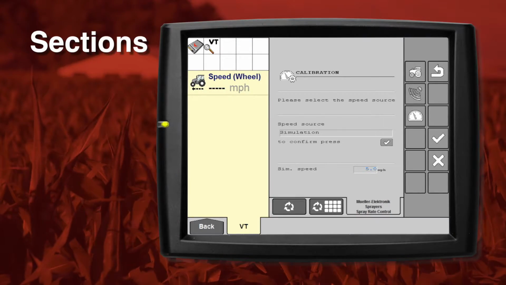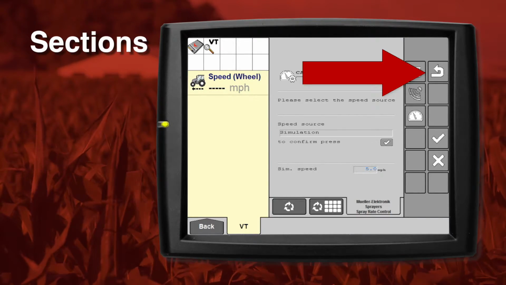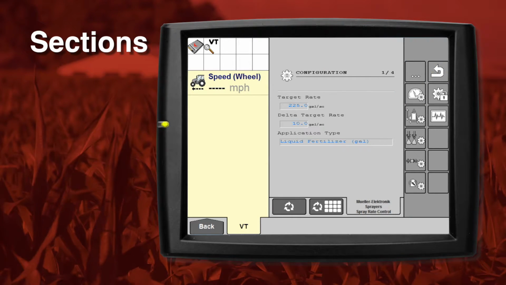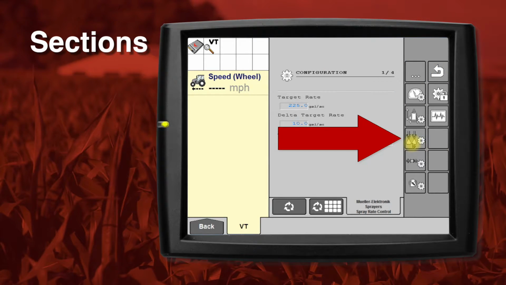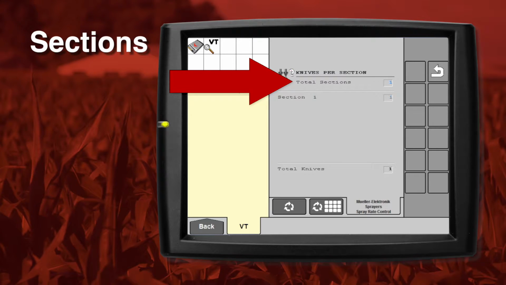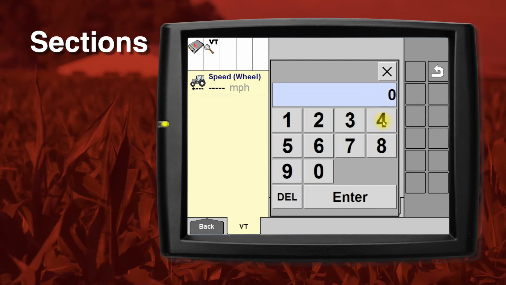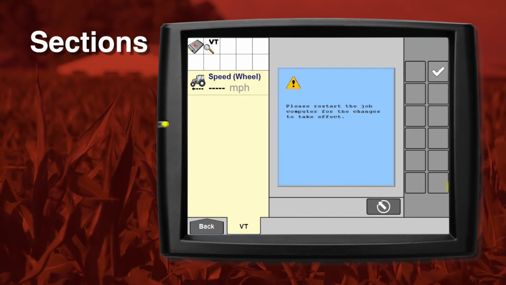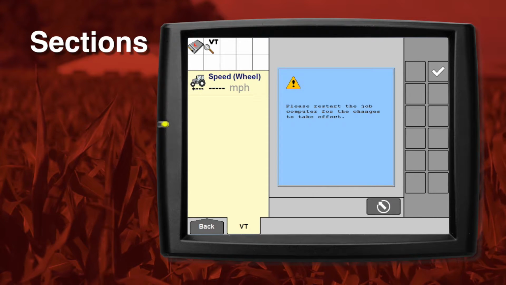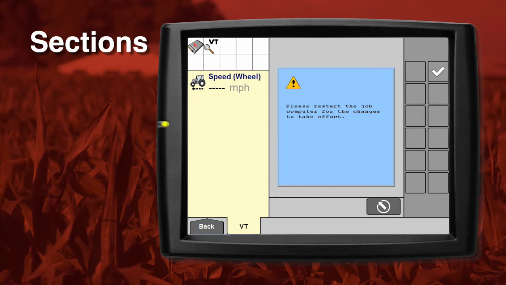To set up your sections, press the back arrow to return to the home screen. Then select the section settings icon. Enter the total number of sections for your implement. The system must be restarted for these changes to take effect. You can perform this function now or at the completion of setup and configuration.